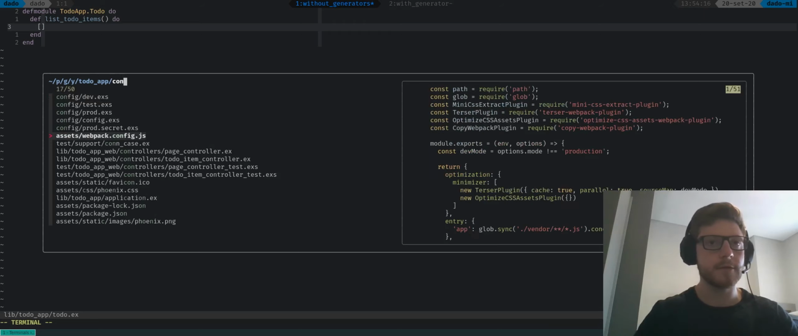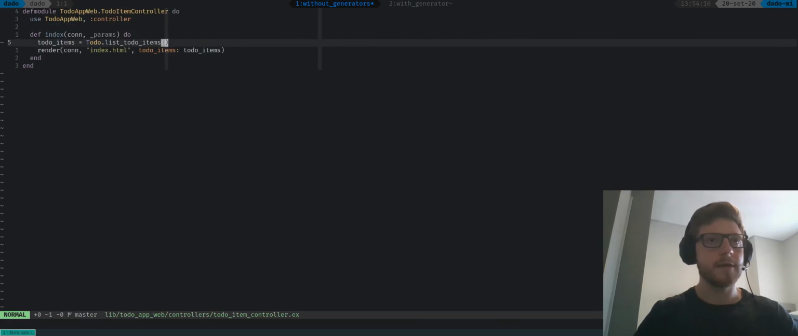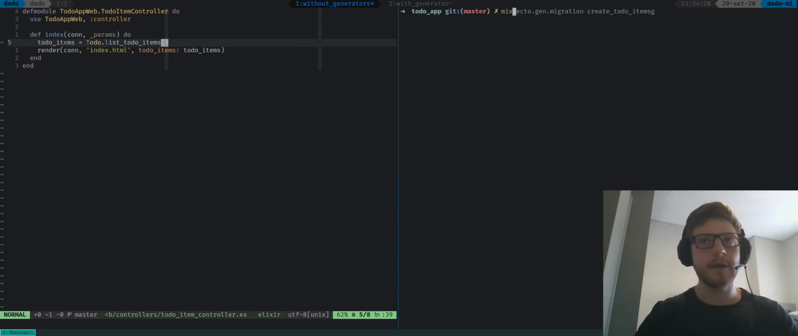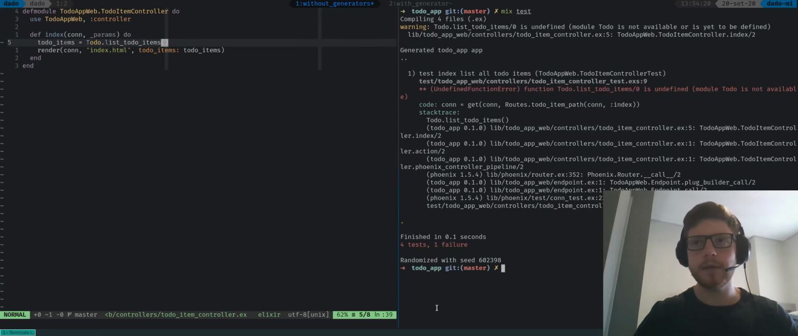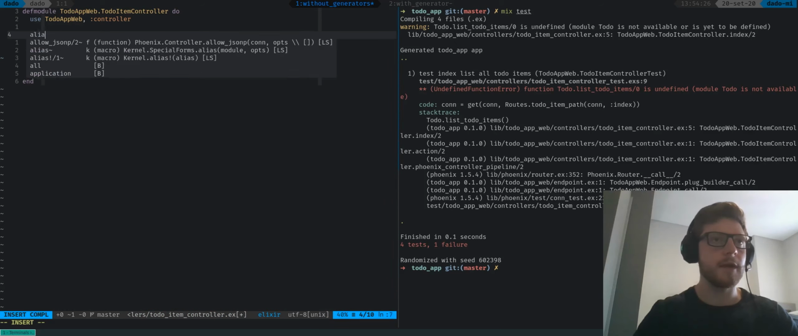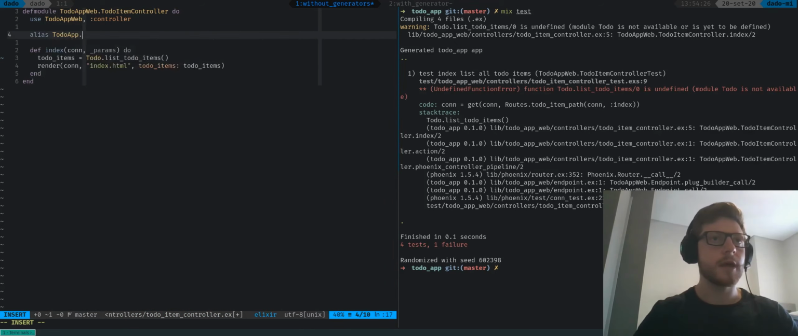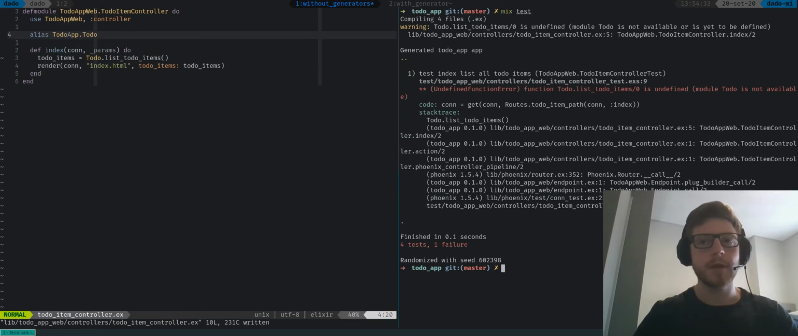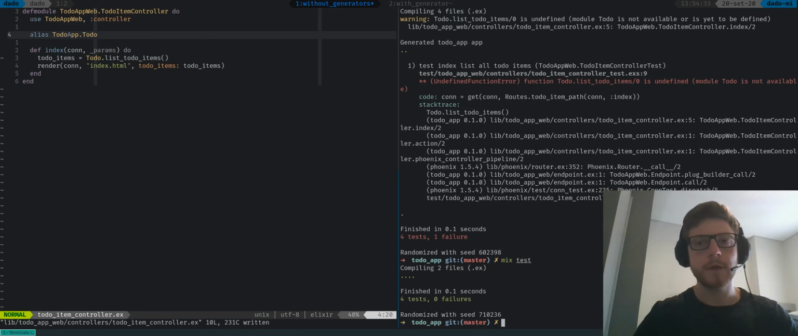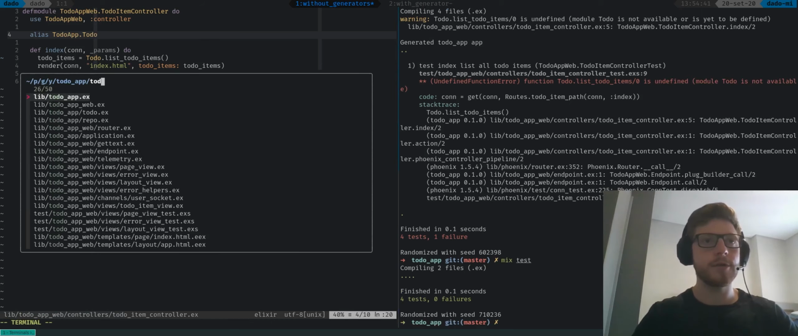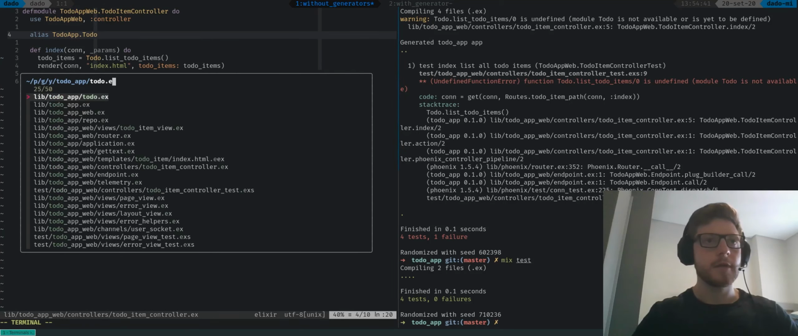So let's go back to that controller. Right now we have exactly the same thing we had, so if we run our tests, nothing changed. I don't know if we were checking for that list_todo_items. Oh, because we didn't alias that. So let's alias ToDoApp.ToDo. And if we try to run the test once again, okay, everything's passing.